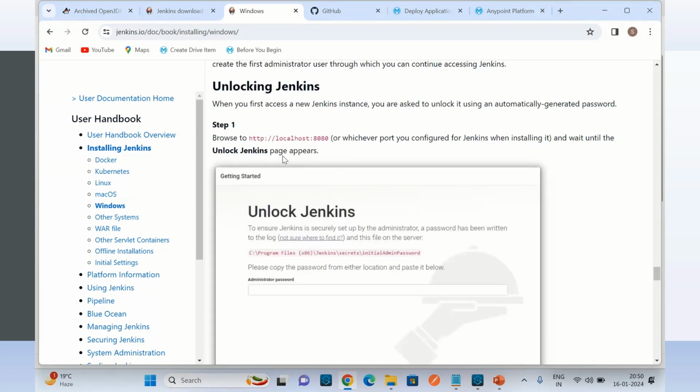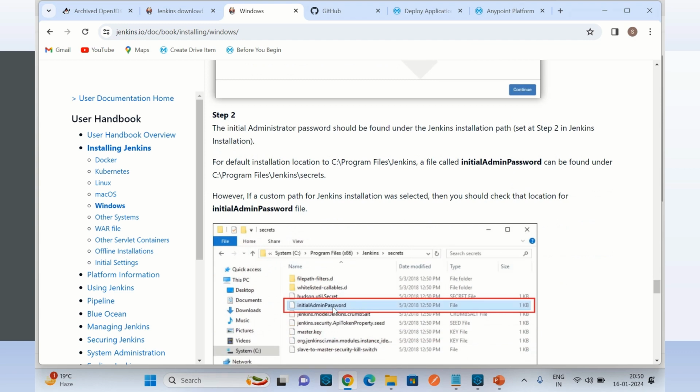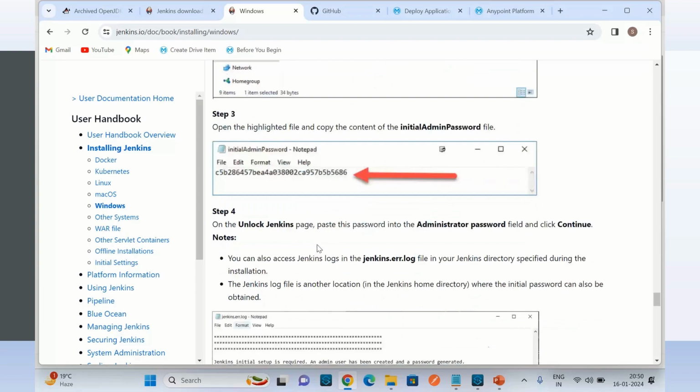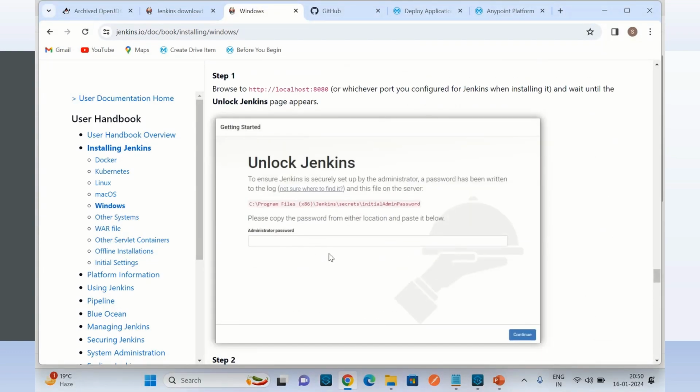Once Jenkins is installed, you can go to the localhost 8080 and here you need to unlock the Jenkins. So you need to provide the password. Password would be in this directory. So you can copy the password from this file and then you can provide the password here. It will unlock the Jenkins.